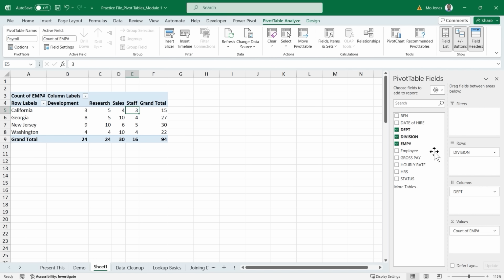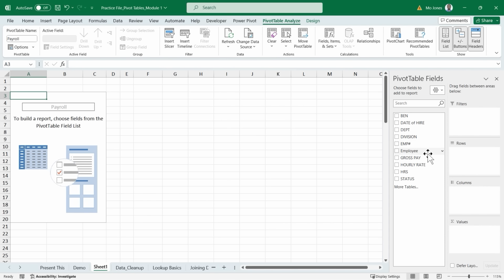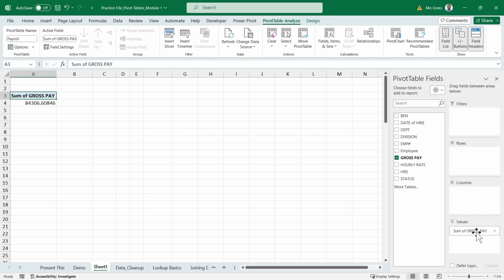So I'll go ahead and reset the table. I'll go ahead and clear this out here. Right. I'll go ahead and put the gross pay back in here again. Right. So by default, it gives me the sum of the gross pay. But let's take a look and see how many other ways we can express the gross pay.